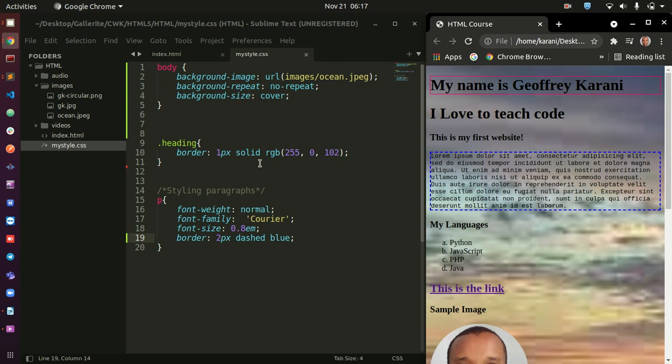So that is it. Go ahead and do some practice with the borders and the background images. To avoid a lengthy video here, I'm going to stop here, and I'm going to be seeing you in the next section.